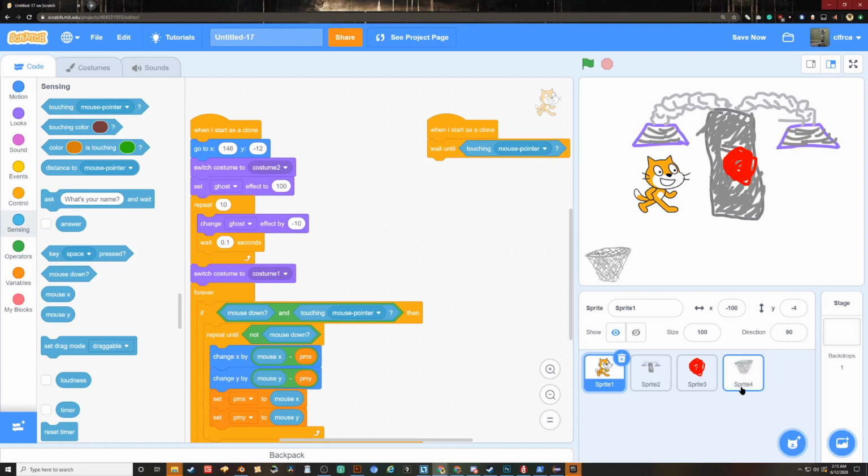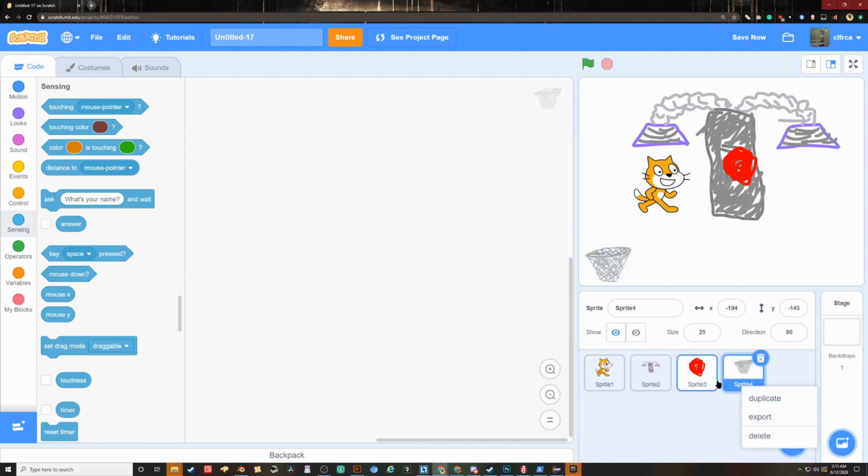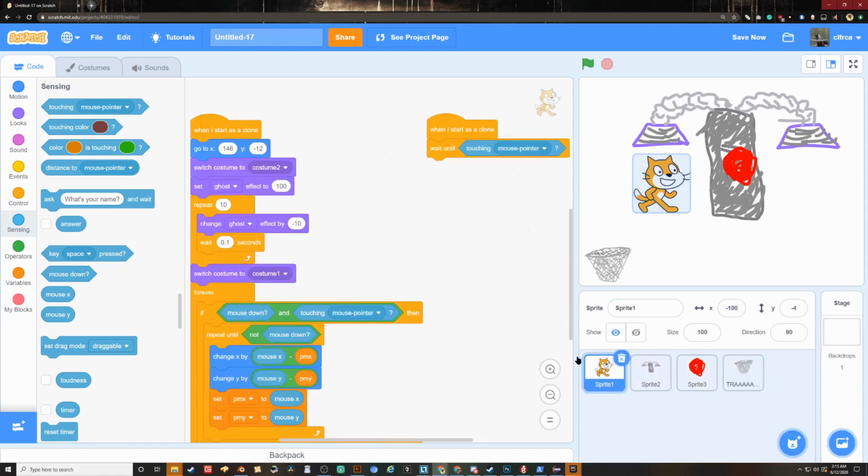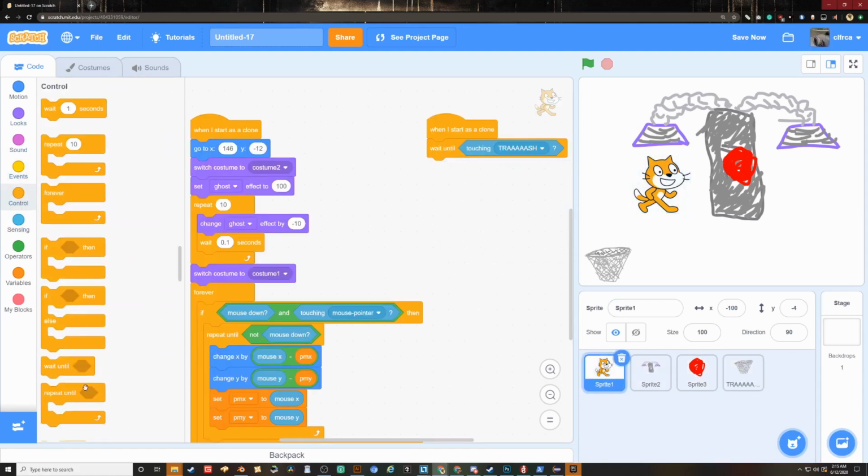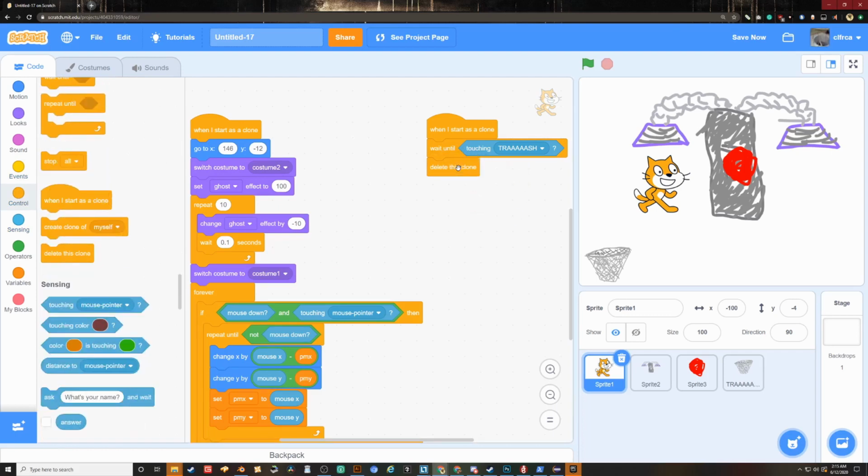Touching, what is Sprite 4? Well, let's go give Sprite 4 a name, okay? Name it Trash. There we go. So basically wait until touching Trash. Okay, and once it's touching Trash, what should it do? It should delete the clone.